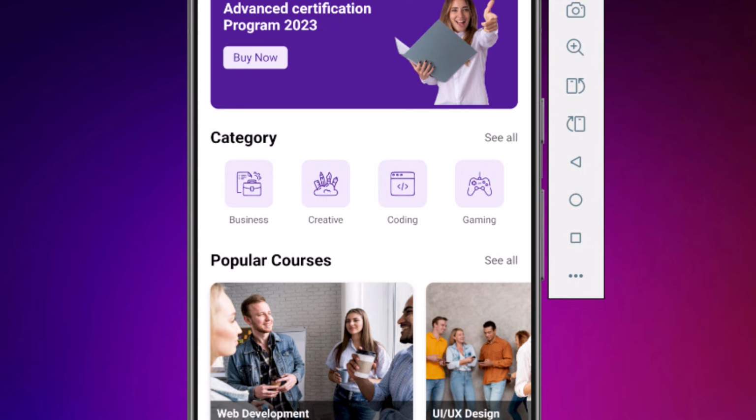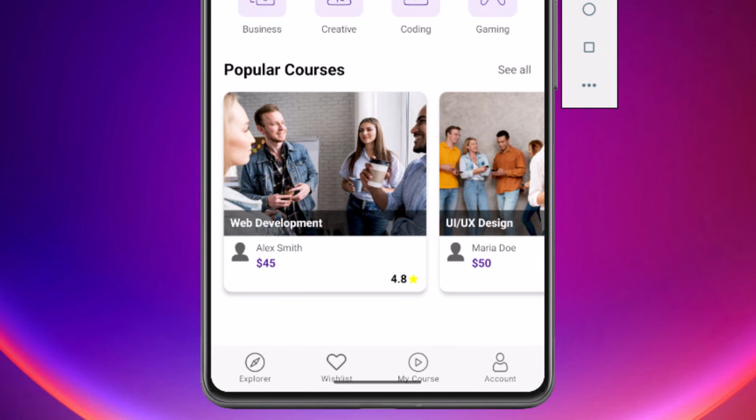Moving down, we have the category section. See how consistent these items are? Each one is a column containing a rounded square surface with an icon inside followed by a text label. We have business, creative, coding, and gaming. It looks simple, right? But structure is key here. We need a row arrangement with arrangement space between to make sure they are spread out perfectly across the screen width.